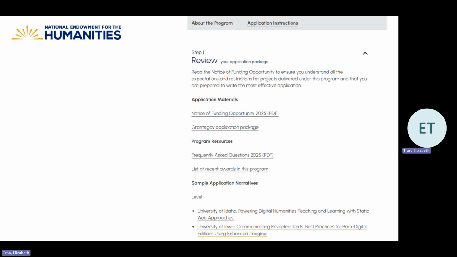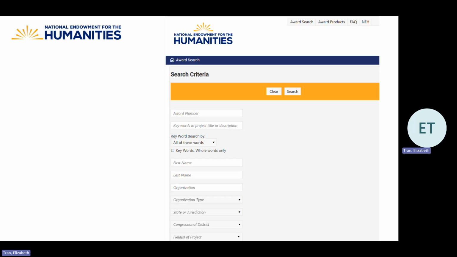So this shows where you can find the FAQ, list of recent awards, and sample application narratives. Again, these are just under the link to the NOFO. And here is what the NEH award search page looks like. You can search by program, organization name or type, fields of project, keywords, etc.